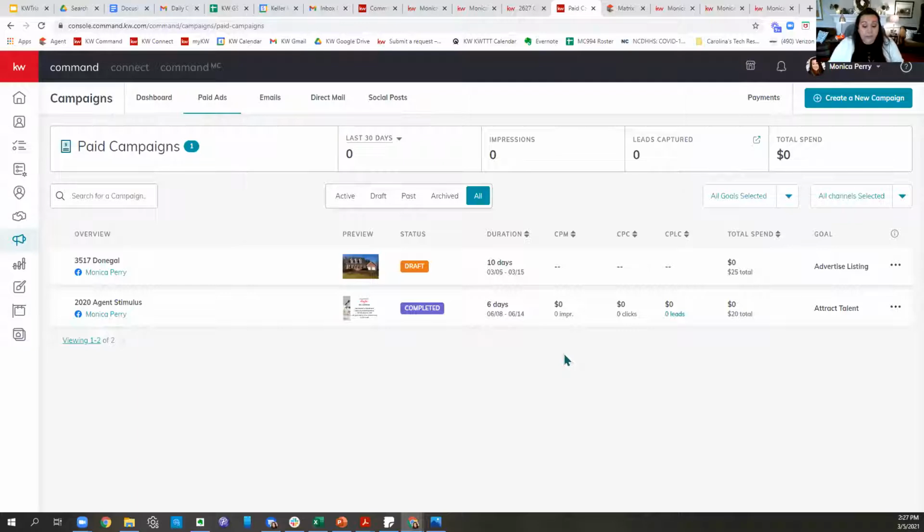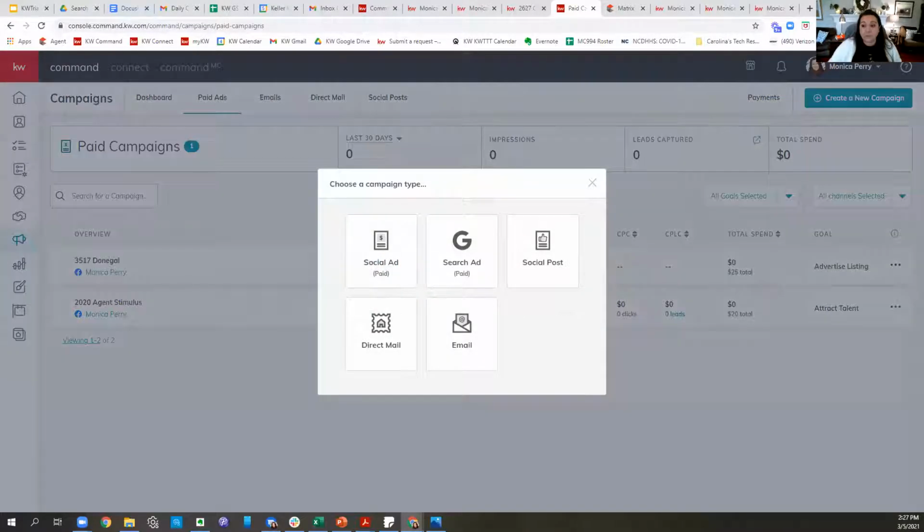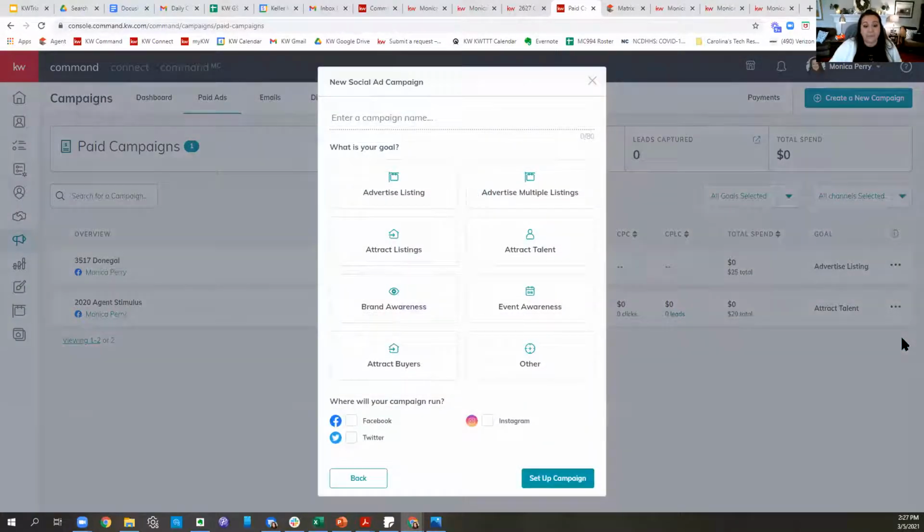Now, we're going to go in and create our ad essentially the same way. Teal button in the upper right-hand corner, create a new campaign, social ad paid, Buena Vista. Yes, it's Buena Vista when you live in Winston-Salem.